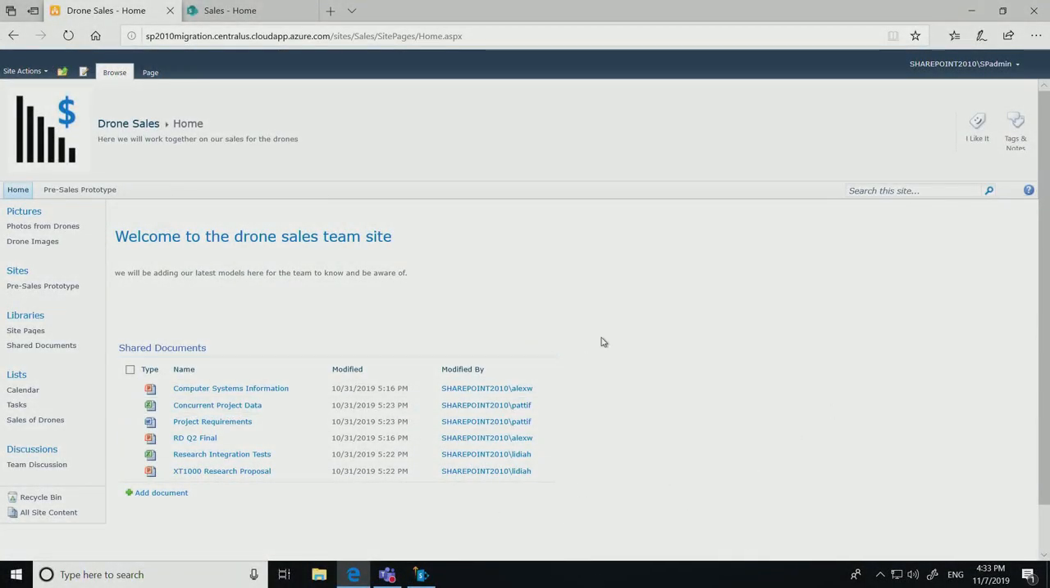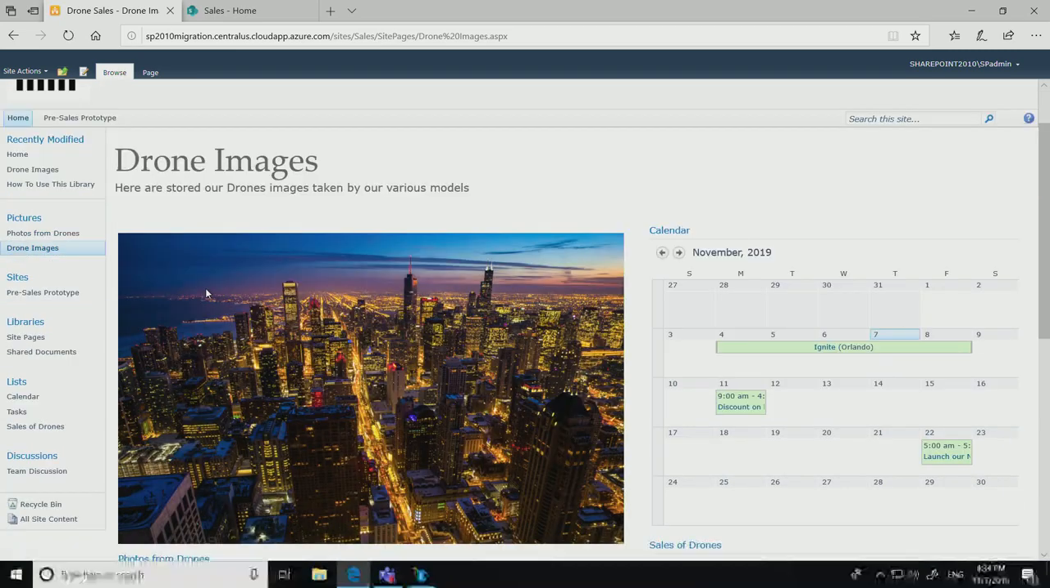So this is my team's site that I actively collaborate on with my team. It's called Drone Sales. And as you can see, a typical SharePoint 2010 team site has my title, some description, my icon. On my homepage, I have a shared document library that holds the content that we actively collaborate on. I also have some lists that I use. Also, I have a page that aggregates a lot of this information.